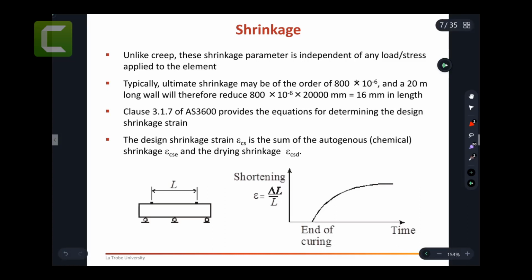So back to this figure, what does it mean? As I said, it means the shrinkage strain that the designers will follow. And if this was the case, it means for a 20-meter long slab or wall, there will be this much of shortening. That's the physical meaning, or the practical meaning, for this shrinkage strain.